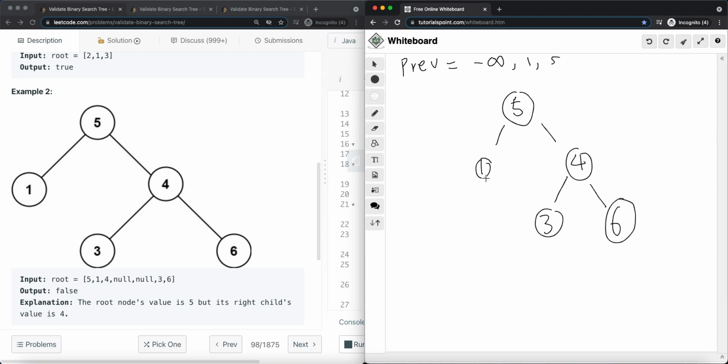Once we traverse the left side and the current node, we start to traverse the right side. So in this case, the next node is node 4. Then we want to traverse the left side first, so we visit node 3. Node 3 has a value of 3, which is not bigger than the prev value. So therefore, we're just going to return false.